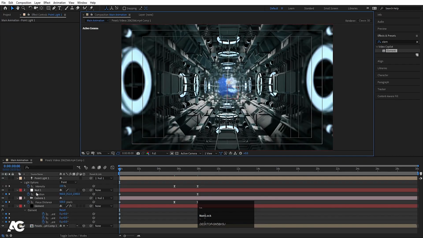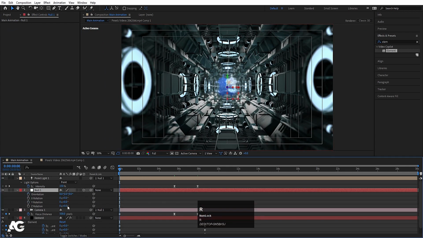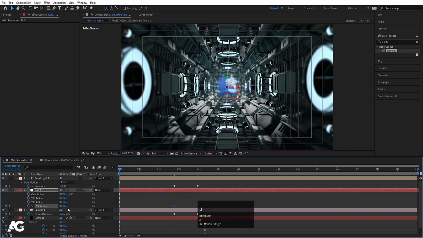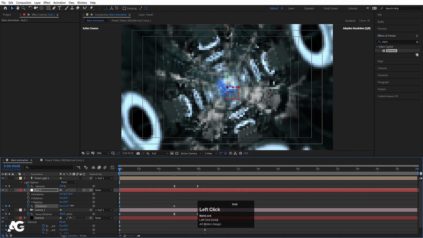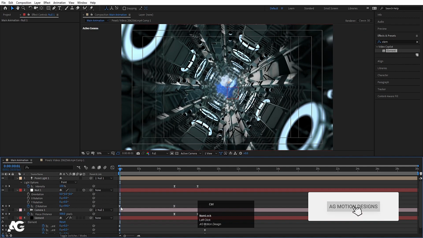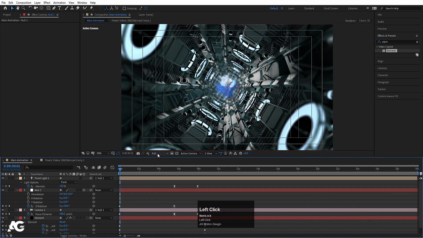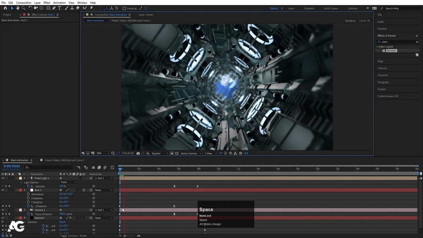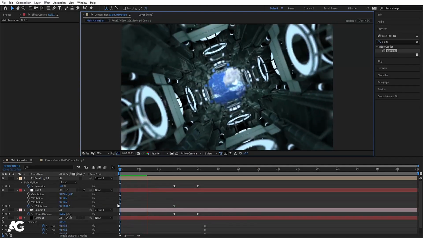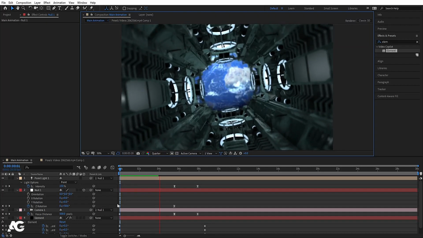Okay, so now we will select this null object, press R for rotation. Let's create one keyframe on Z rotation. Go over here and create another keyframe, go to the start, and initially I'll rotate it like this. Select those keyframes and hit F9. Not this first one, so hit Control and delete the easing for this one. And now if I see this, I'll get something like this.